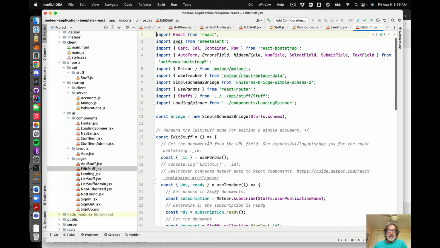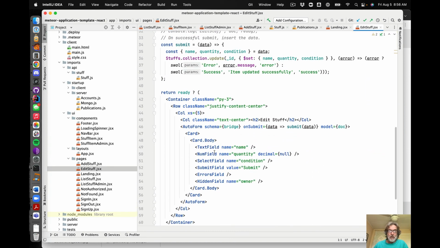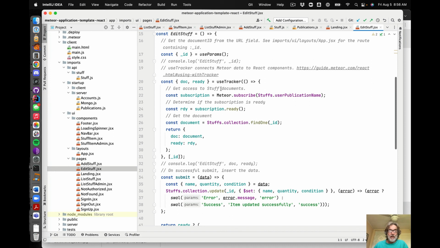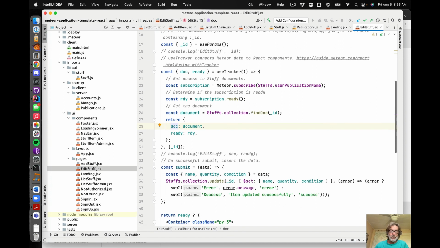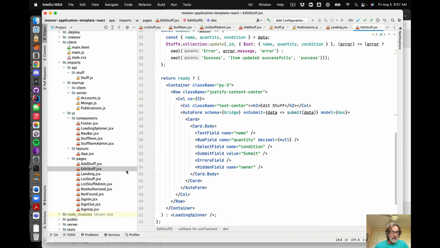Edit stuff. This also is a form, so I'll do that later, but that involves displaying a form that's pre-filled with data. So there we actually do need a subscription to retrieve the data that we want to display from the database, make sure it's ready, the whole same thing as before. Except the return value is now not a whole array of things, it's a single document. And once we have that, we can go ahead and display it in the fields.